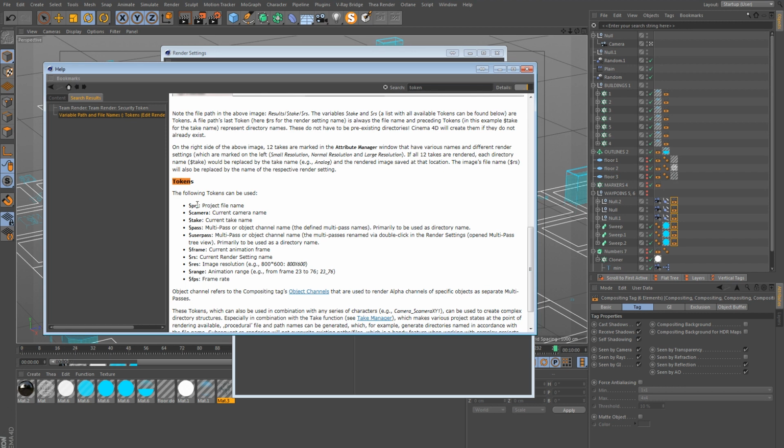So you can see there are other types of tokens, such as the project name, what camera is currently enabled. So you can have the same scene, but render it at different times, and be able to separate each of the renders into different folders or names based on these various attributes here. And in this case, we used the take name to put each render into a separate folder. Okay, so there's a lot to take in there, but you get the idea.